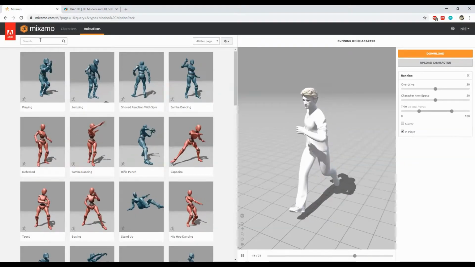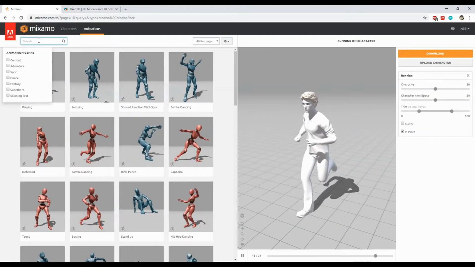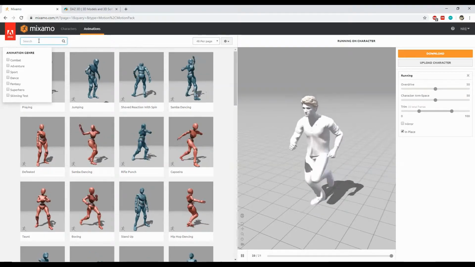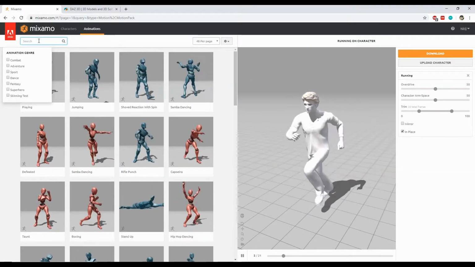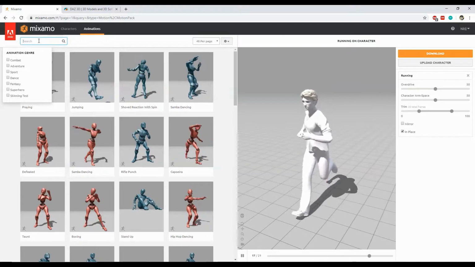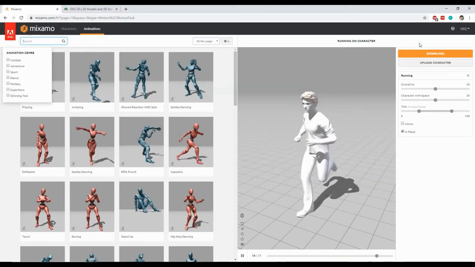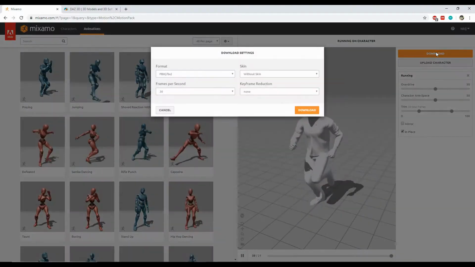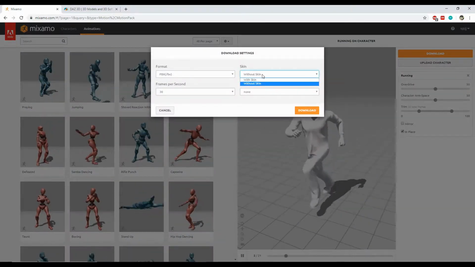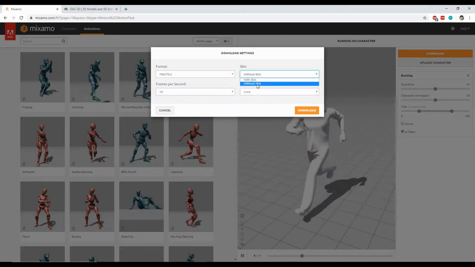So what we can do is we can search the animations over here in the search bar, and then we can select the animations which we want to preview, and then we can export them. So as you can see, the running animation is already selected, so I'm going to simply click on download, and we can download the animation without the skin.